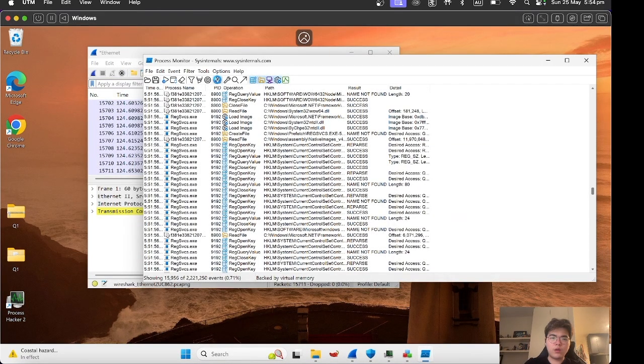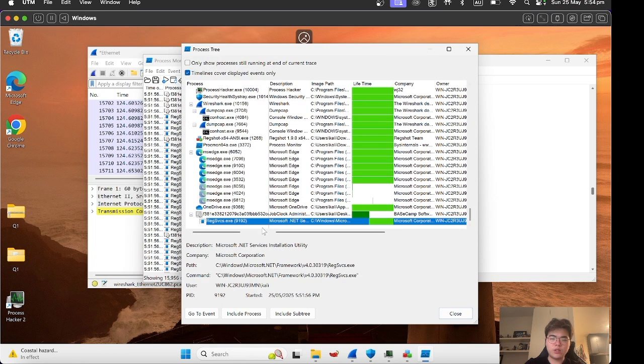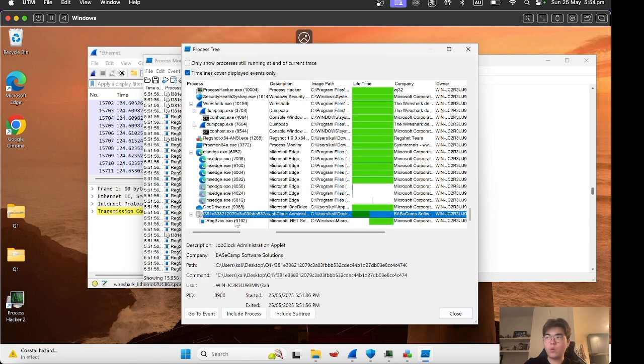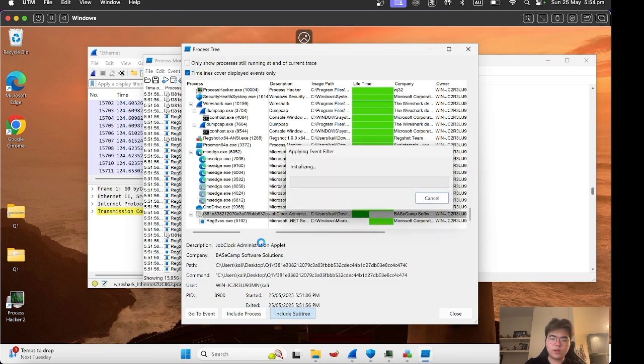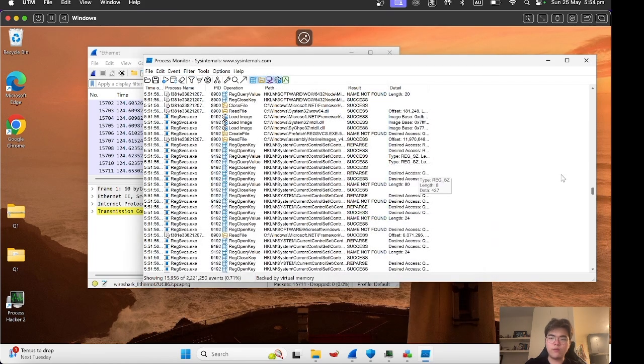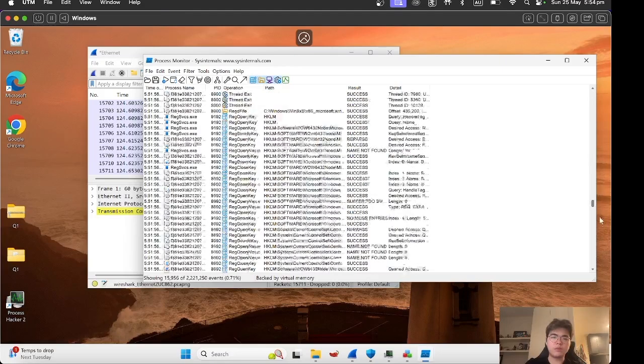Now with Procmon, we can go into the process tree. As you can see, there is a process running underneath it. Now, if you want to filter out all the processes running underneath it, we'll click on it first, press include process, as well as include subtree. And what it does is it will only filter the activities that belong to those processes.